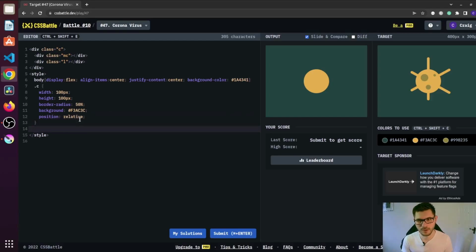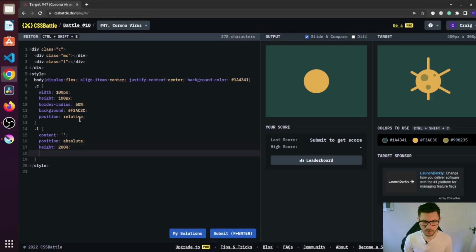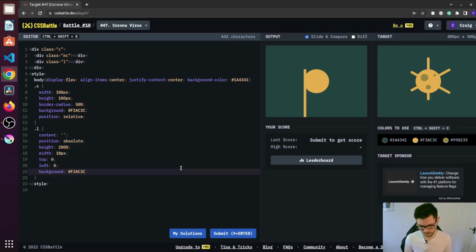Next, let's work on the lines. This is going to be position absolute. Height, I'm going to say the height 200%, and the width of 10 pixels. Top of 0, left of 0 for now. Background color is the same. Add a border radius. I think 10 pixels.